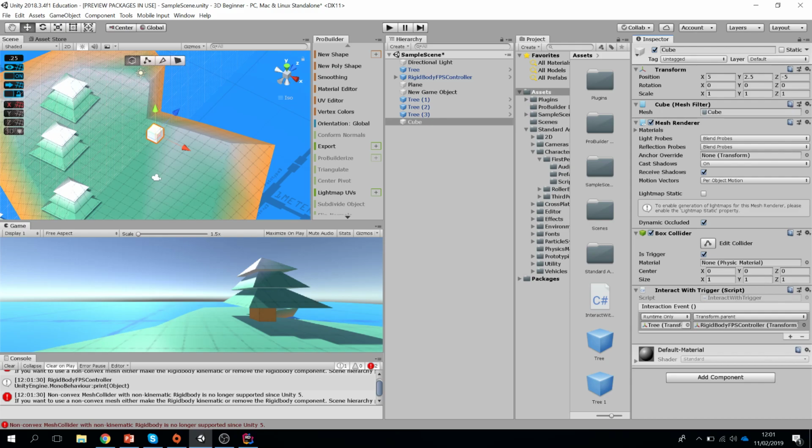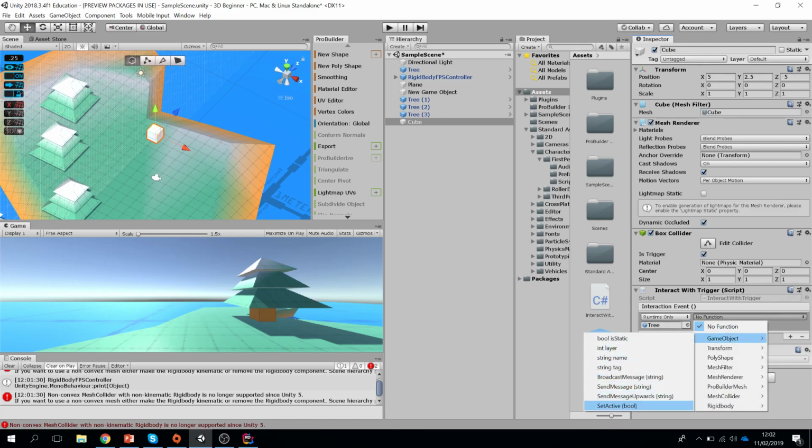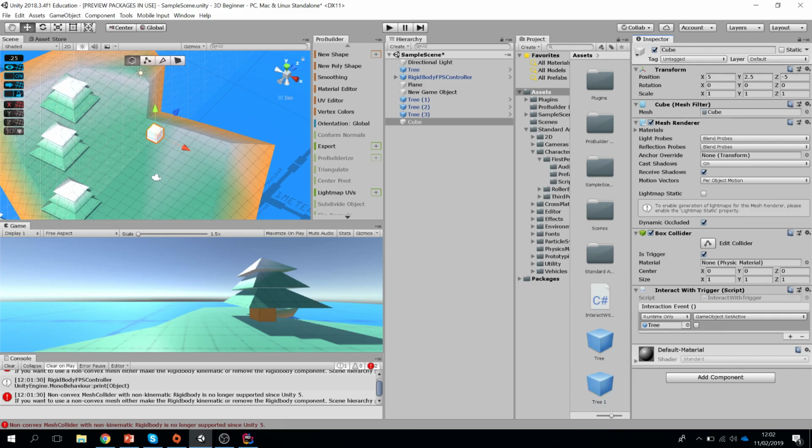But it's a set. Oh, did I delete the wrong one? I did. So basically, I'm hitting the plus here, going to select that tree, and I'm going to go game object, set active, and make sure this checkbox here is turned off, so that's going to turn it off. Okay, so that's going to hide the game object.